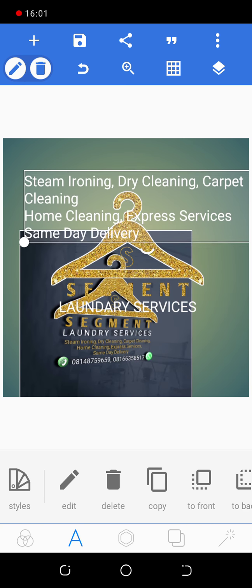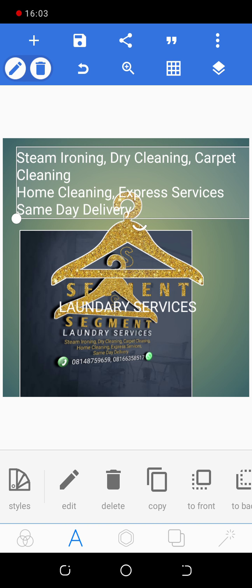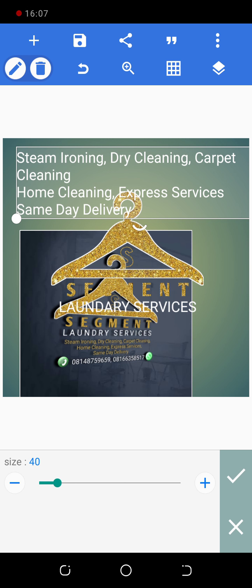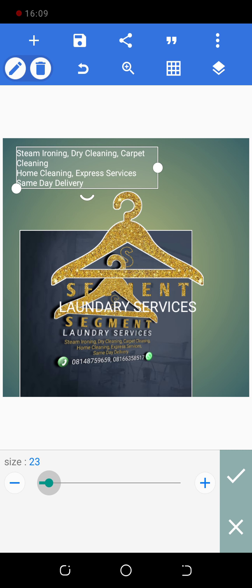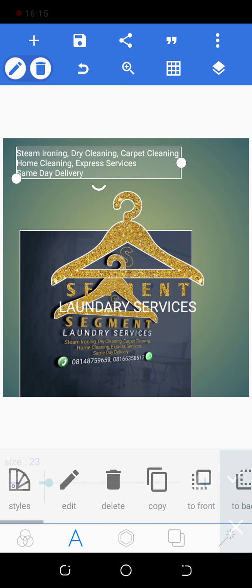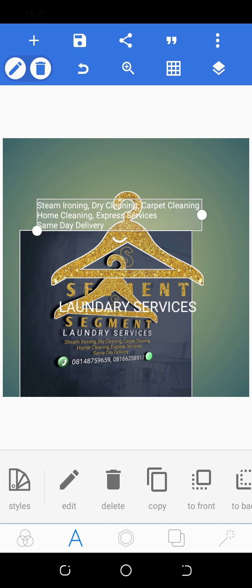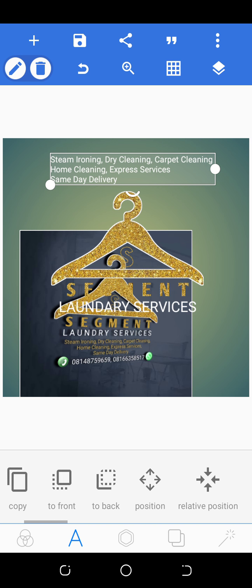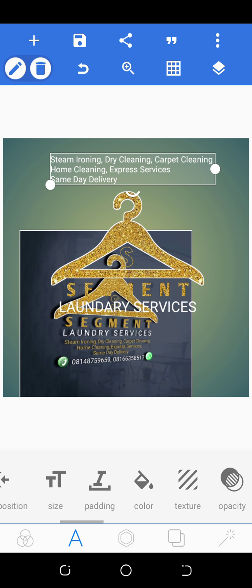Okay. Now let us reduce the size. Let's reduce the text size. Okay. And make it this wide so that it looks exactly as you want it. Good. Now, this one is centralized. So, let's centralize it. We'll look for alignment.